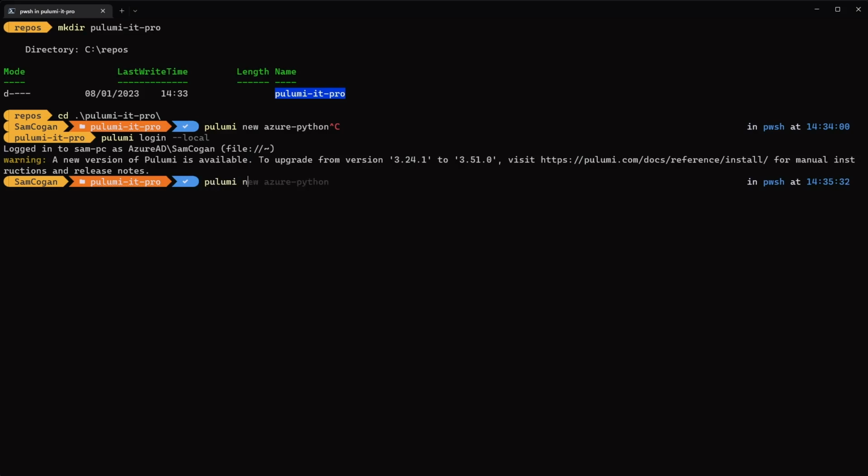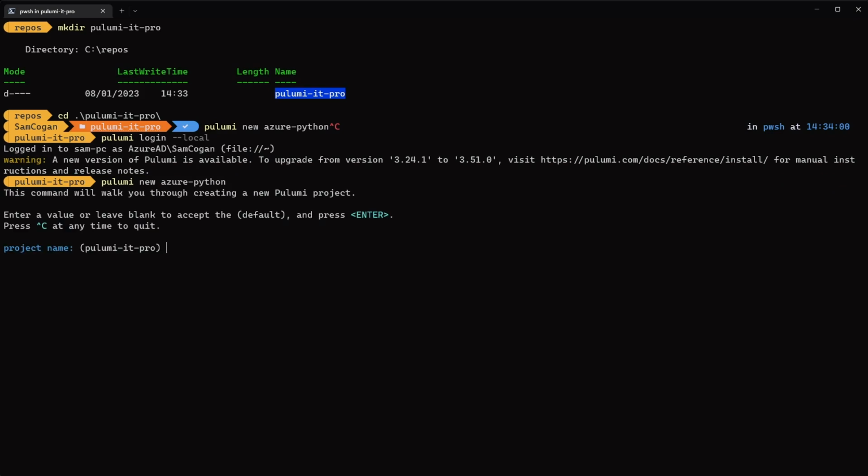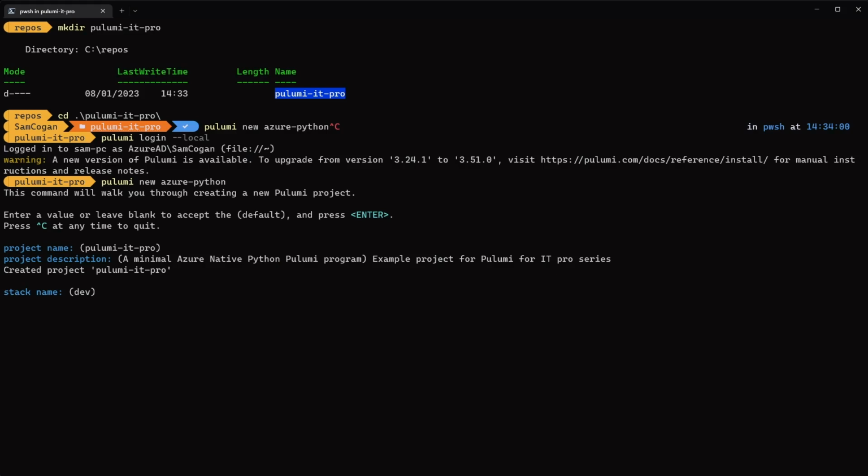So now if we run pulumi new azure-python, if you're doing other languages, you can do azure-csharp, azure-java, those sort of things. We're going to use Python. And so we run that and it will start to create our project. It's going to ask us some questions. So the first one is the name of the project. I'm going to keep it as the name of the folder. A description, which you can put what you want. We will put in here, add that in. And then it asks for a stack name.